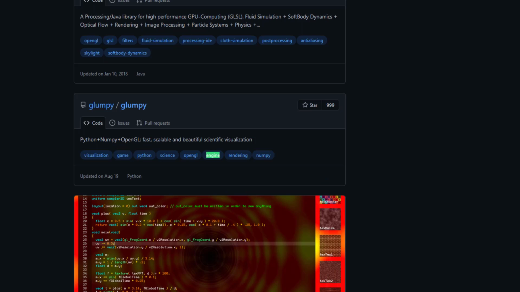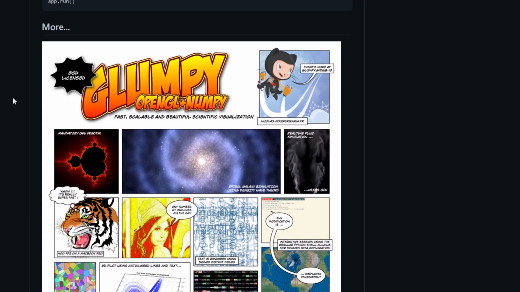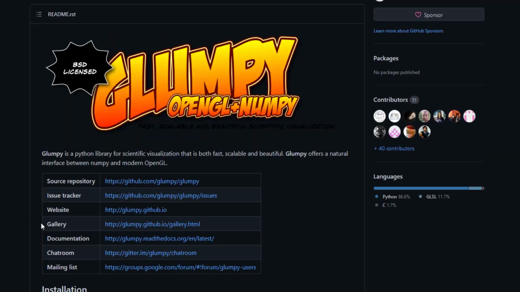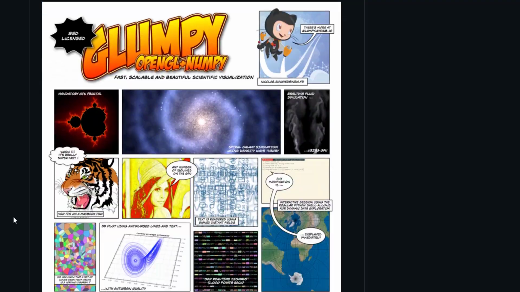NumPy, OpenGL, fast, scalable, and beautiful. Scientific. Okay, this isn't an engine. I mean, it is an engine for what it does, it's not like a game engine. Oh, this is like a comic book, kind of. There's that tiger again. My god, the theme of this is that tiger. It's just everywhere. Is that tiger like a thing?